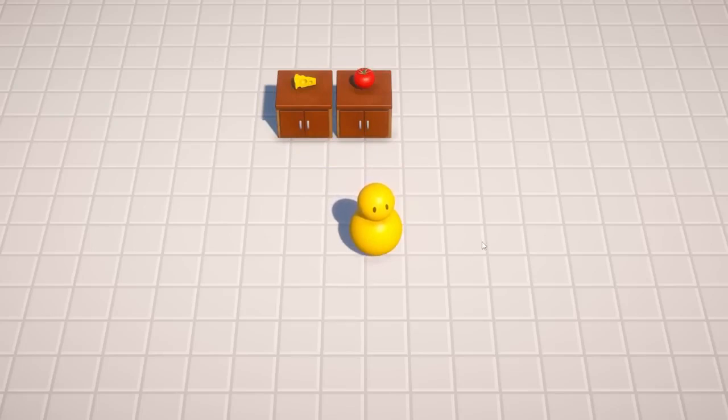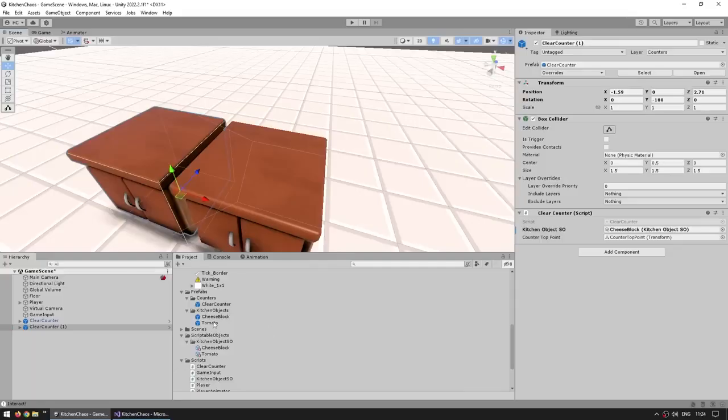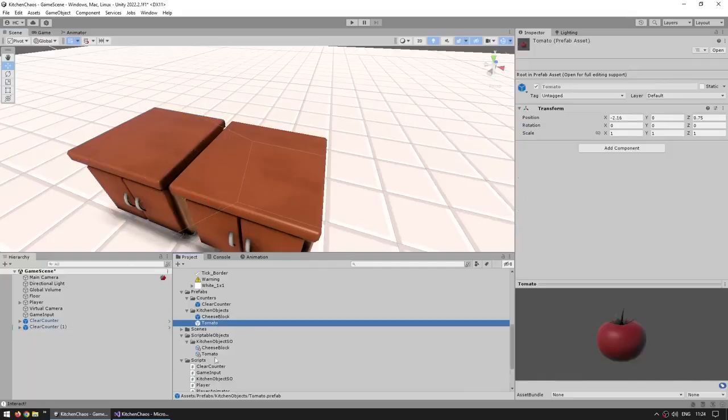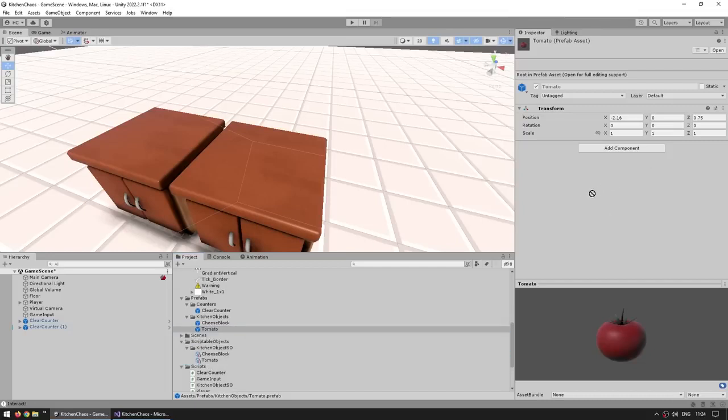However, the original problem that we're trying to solve, identifying the spawned prefab, we still don't have a solution for that. Basically, when we spawn a prefab, we need to know from which scriptable object this prefab came from. So essentially, what I like to do is just attach some reference to the scriptable object in our prefab. However, again, remember that scriptable objects are not MonoBehaviours. So if I select the prefab and I try dragging the scriptable object, nope, it does not work.